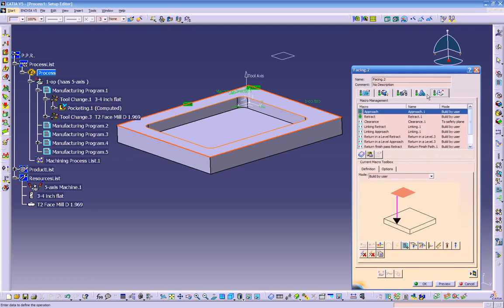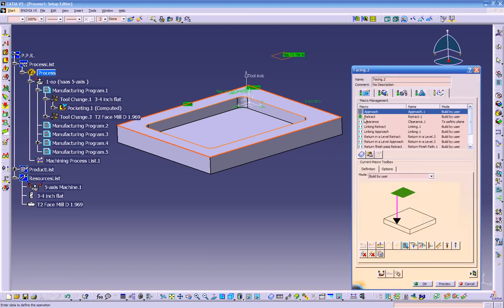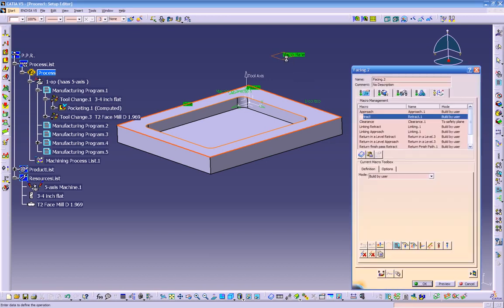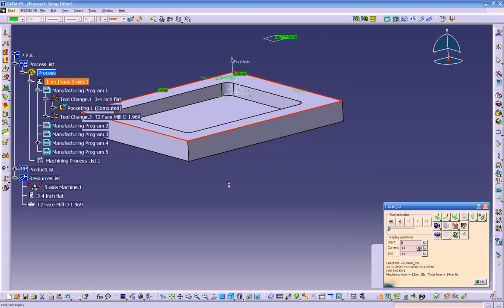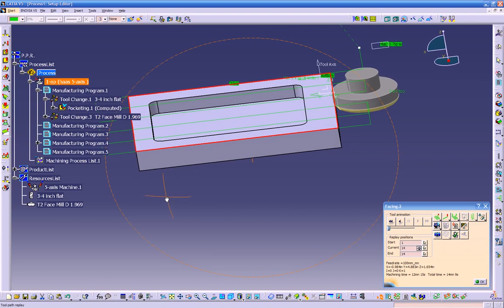Let's go to approaching. So we want to approach this time just straight from a plane. So let's click on this plane, select this plane right here. Let's go on the retract, click on the plane, select this plane right here, and let's click on the toolpath replay. So this is our tool.